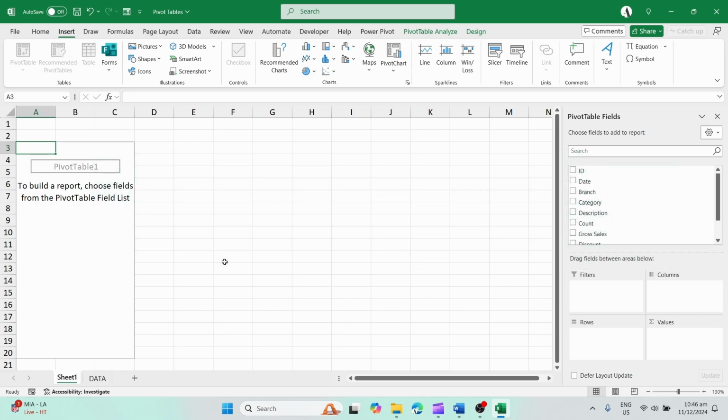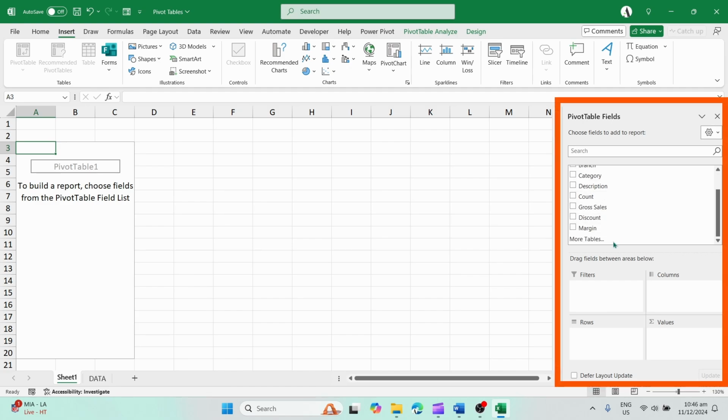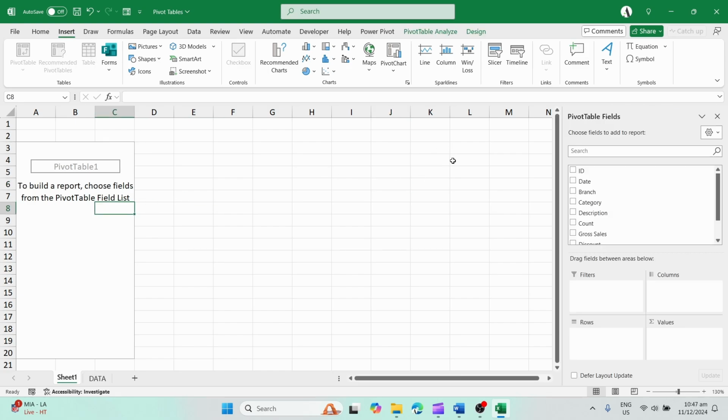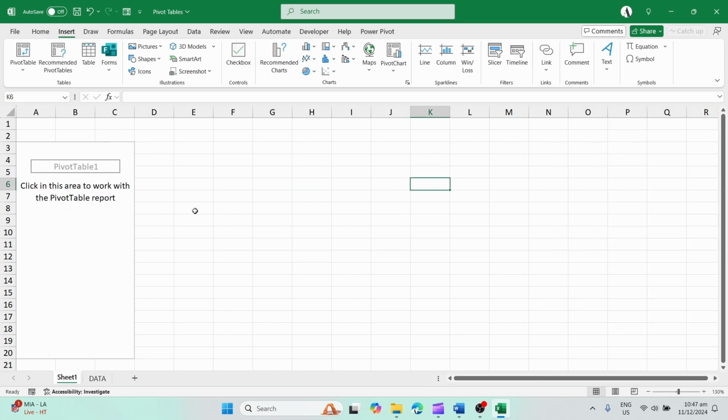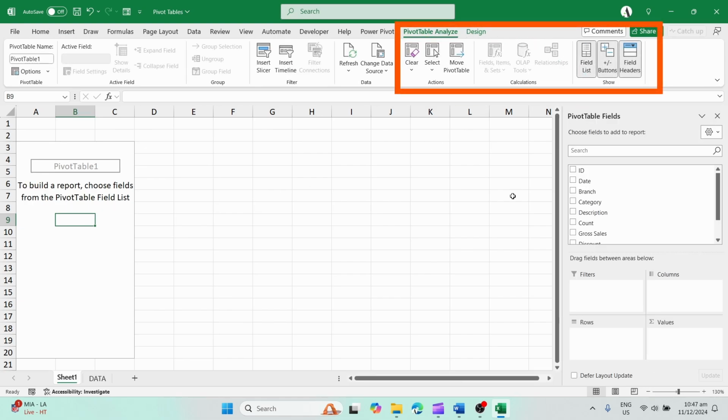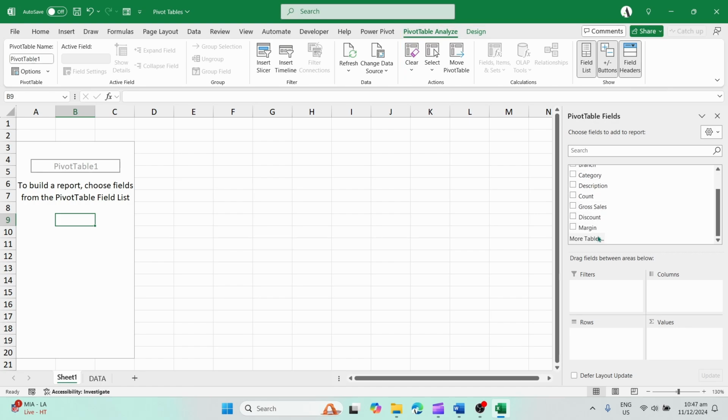Our pivot table is currently empty, but notice on the right side that we can see our pivot table fields. If you can't see it, you might have accidentally clicked outside your pivot table or closed the pivot table fields window. To show it back, simply click on your pivot table, go to the Pivot Table Analyze tab on your ribbon and click on Field List.